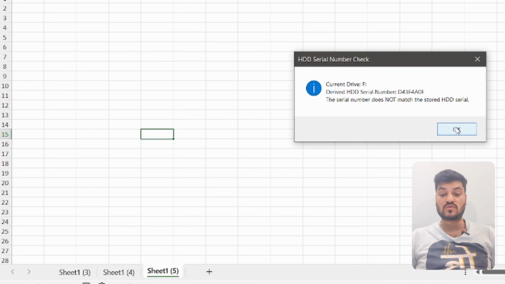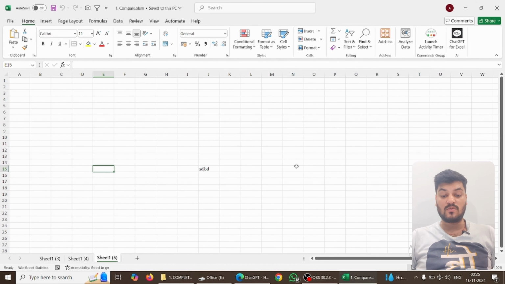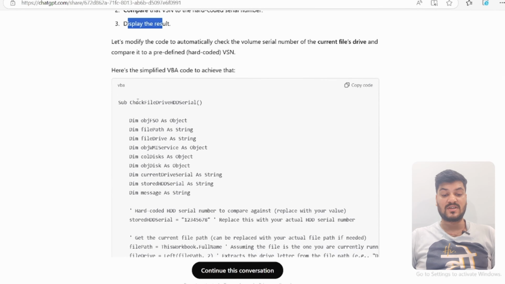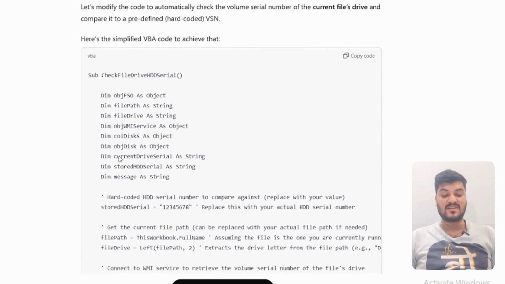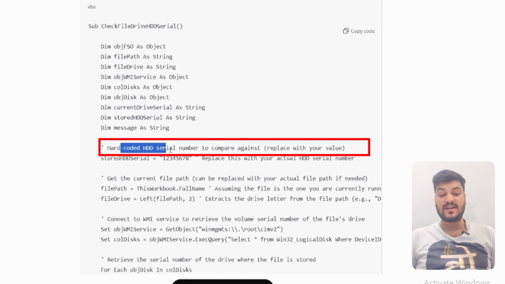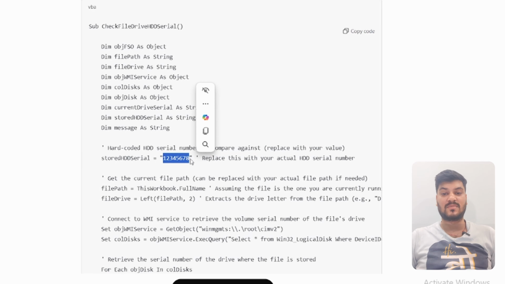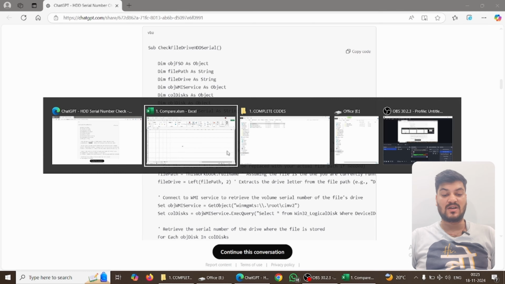Now we haven't stored anything, right? So let's look at the code. I know we are not familiar with VBA code, but trust me, when you keep seeing it a little bit, you will understand the basics. So let's go to the code once. Here is the sub check file, dim path, and a hard-coded HDD serial number to compare against. Replace this with your actual HDD serial number. 1, 2, 3, 4, 5, 6, 7, 8 was the dummy number that we gave.